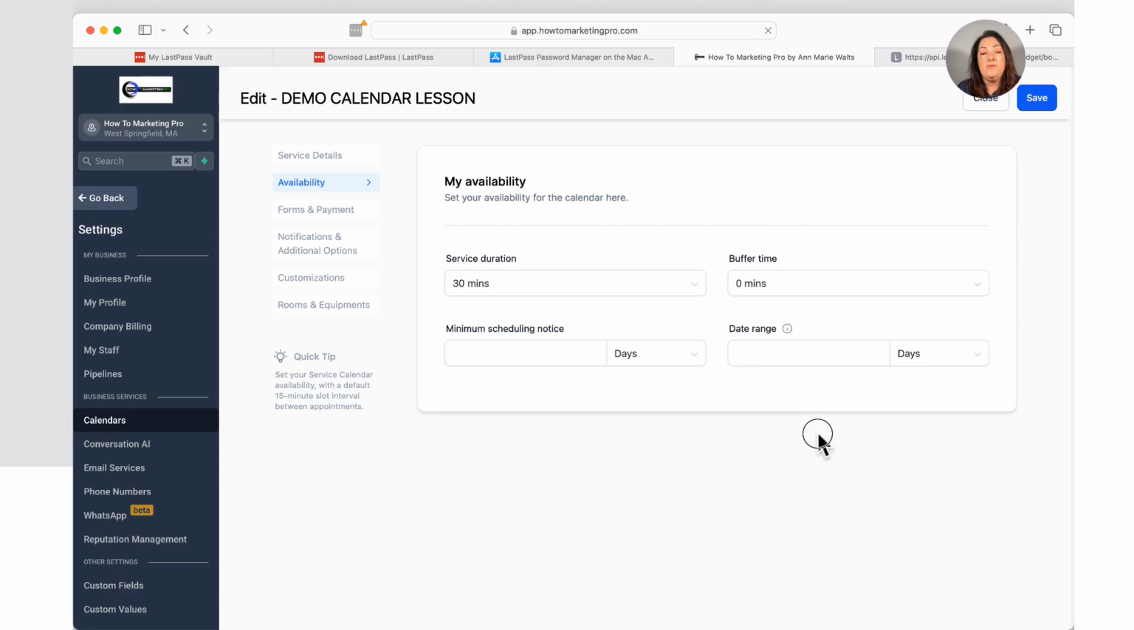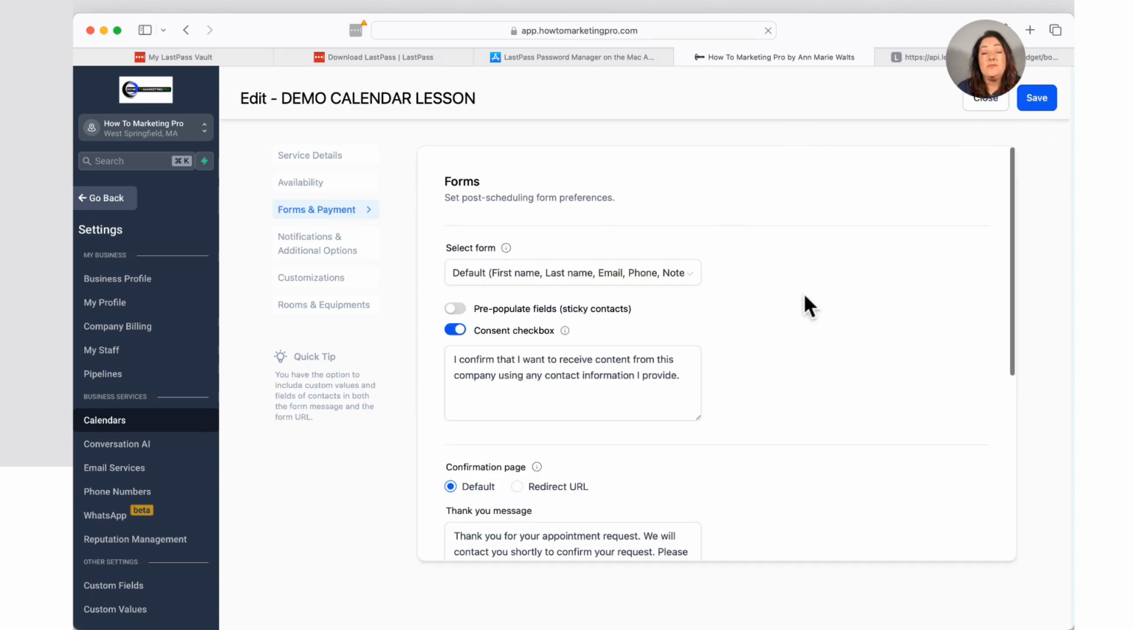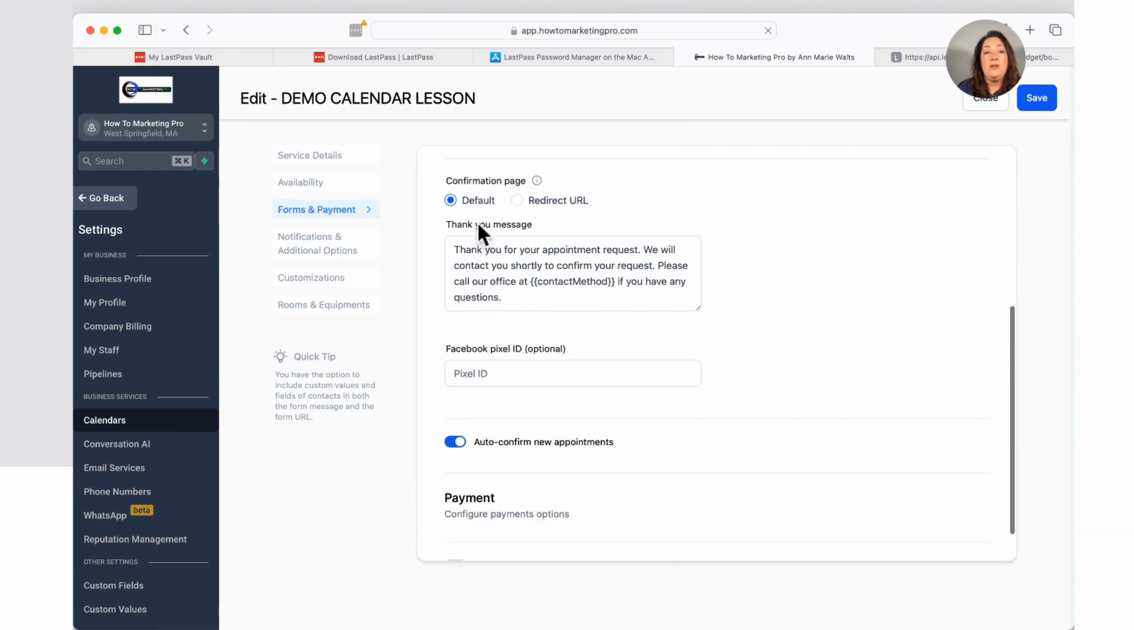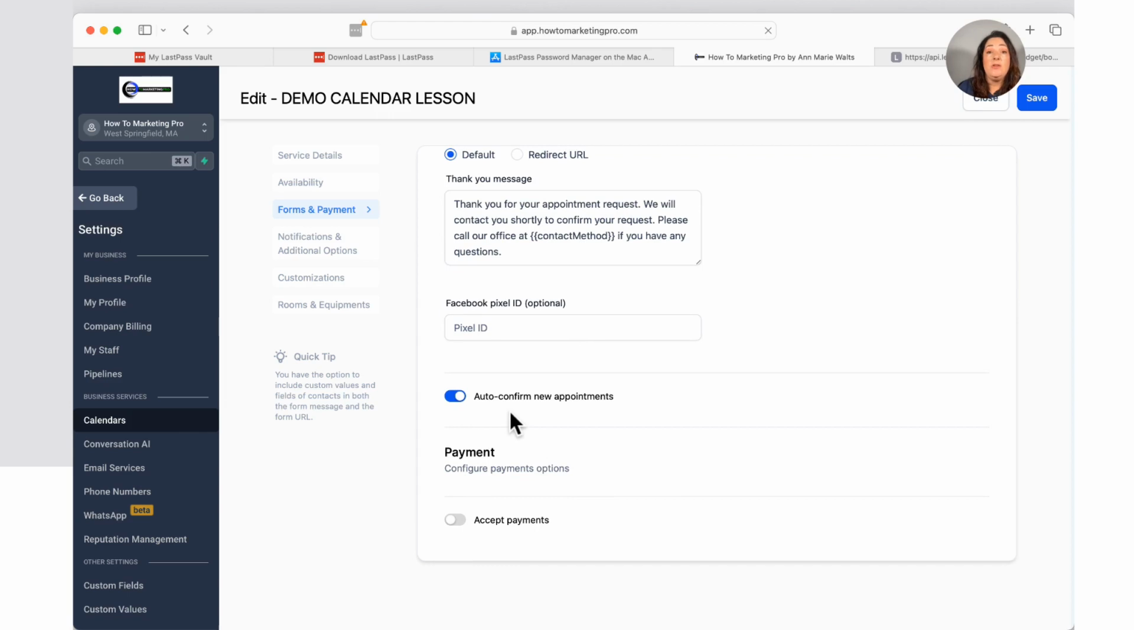Next, be sure that you remember to fill out your availability, buffer times, the minimal schedule notice, and date ranges, and then move on. And always be sure, don't forget to hit save. Next, you'll go to forms and payments. Choose the form that will coincide with this calendar, and then decide if you want a default confirmation page or a redirect URL. Then, do you want your appointments to be auto-confirmed?